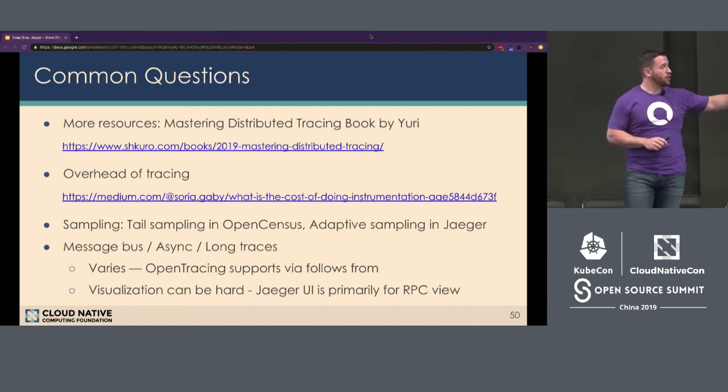What OpenCensus and OpenTelemetry do offer, though, that Jaeger does not, is tail-based sampling. So there are two different types of sampling. Head-based, which means it happens at the application level when the trace is to be initiated, and tail-based, which means after the entire trace has been collected.